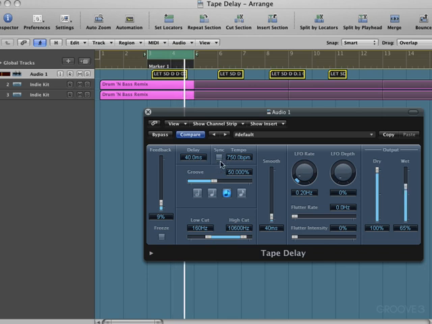So you can generate some nice, tight doubling effects like that. You can put a slightly higher amount, let's say 100 milliseconds, and we'll get kind of a slapback type of effect.